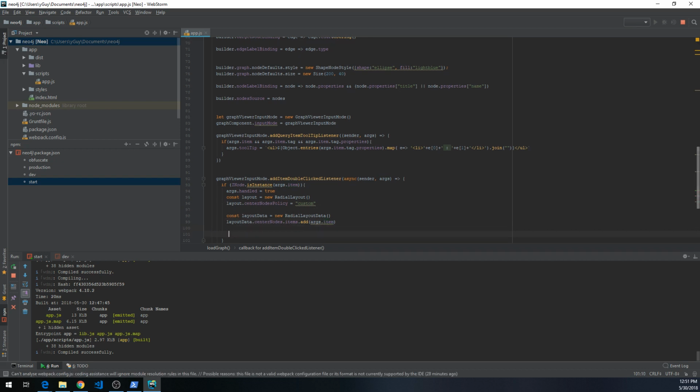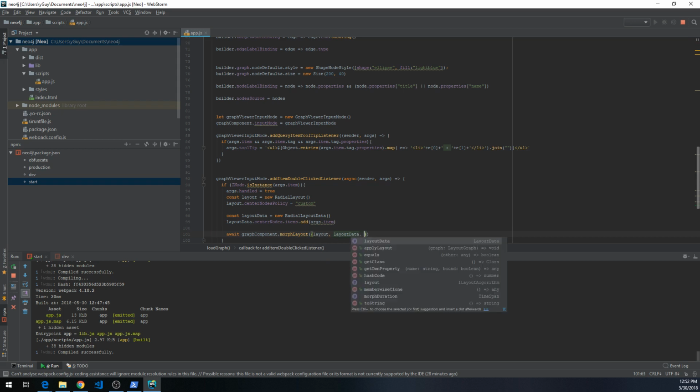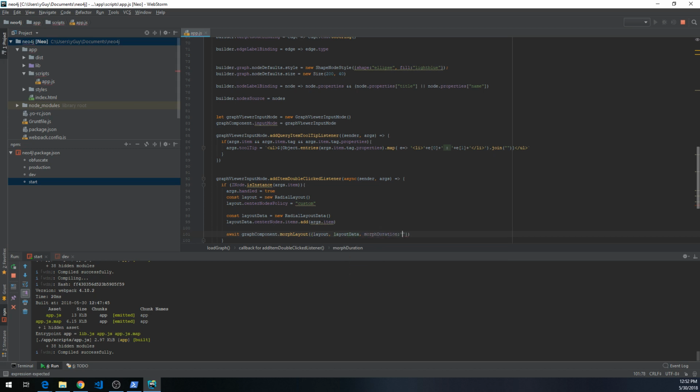So now let's run the layout. Because there's a morphing involved, we can await that. So let's call morph layout. We're going to pass the layout data, and let's do a quicker morph duration so that it doesn't take so long. Let's do just half a second.